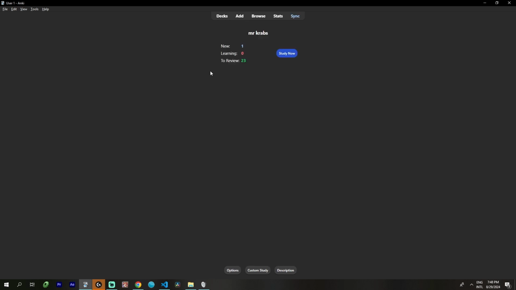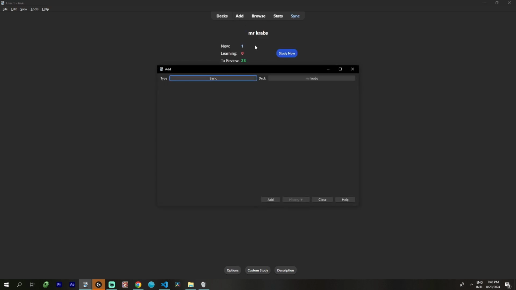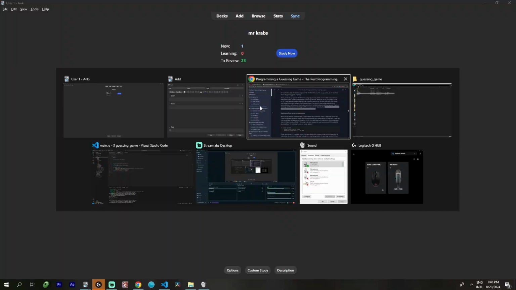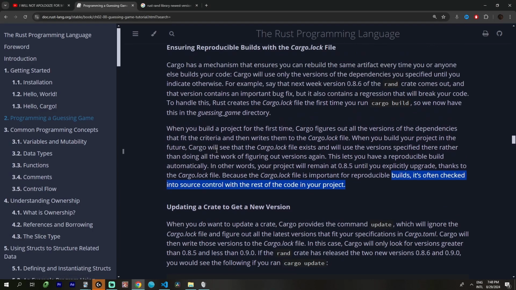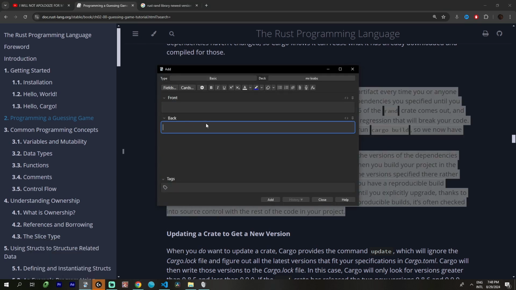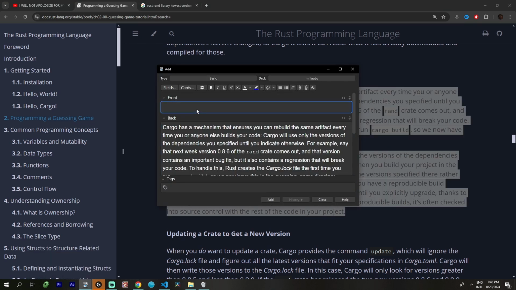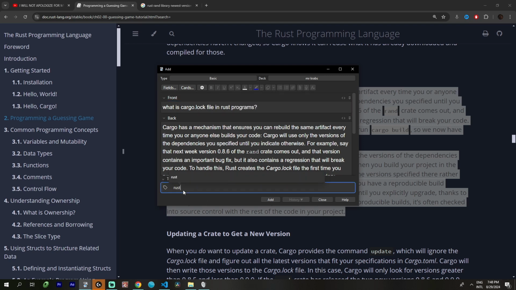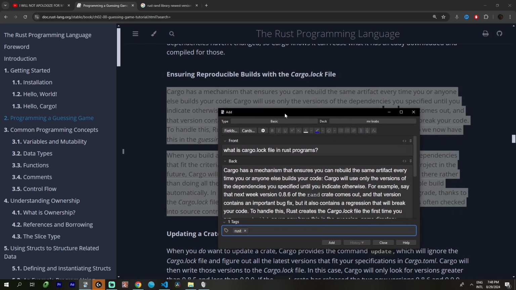Okay, Mr. Krabs. What is the Cargo.lock file on Rust? Alright.